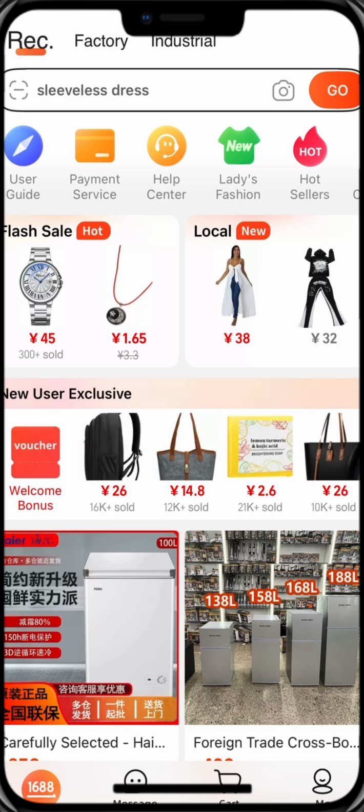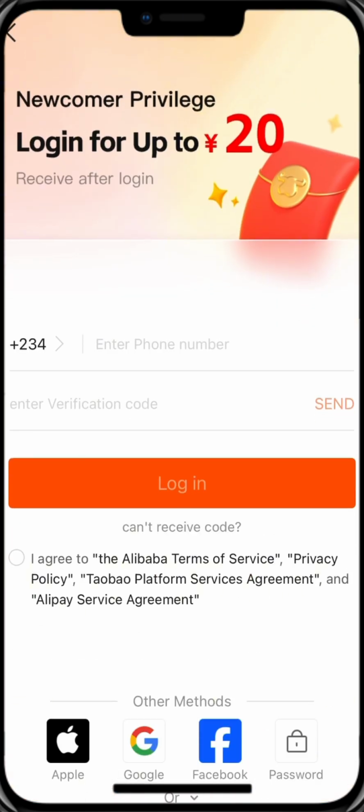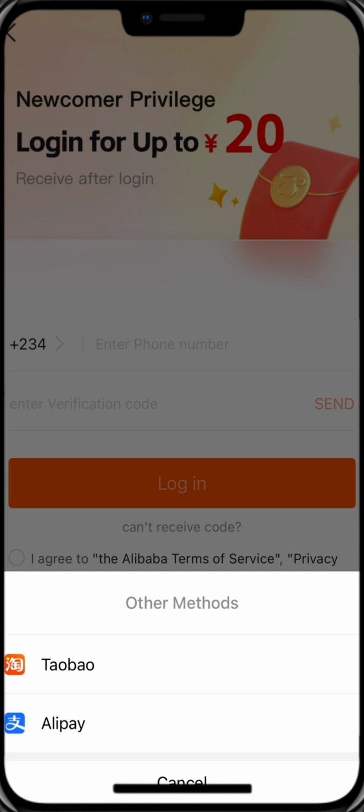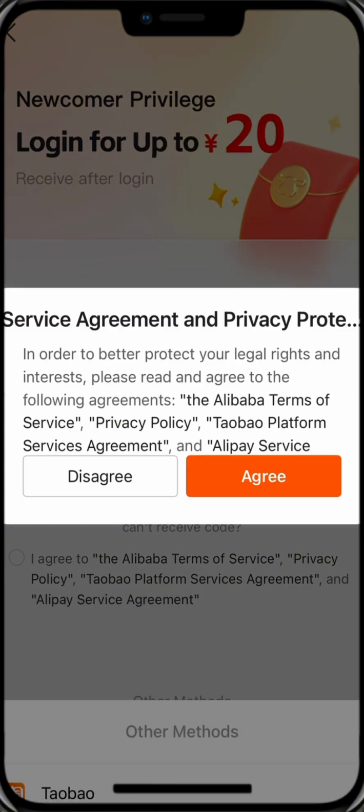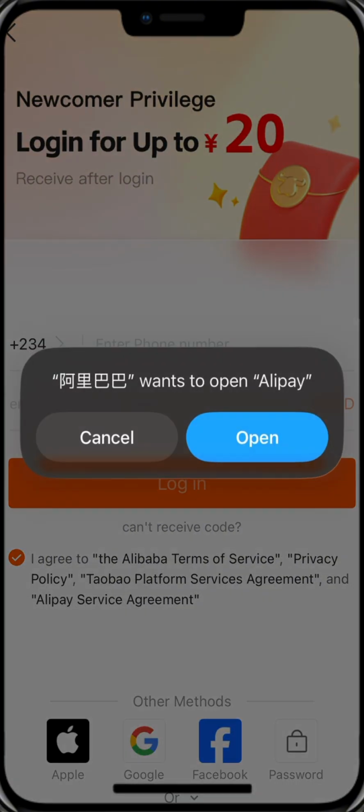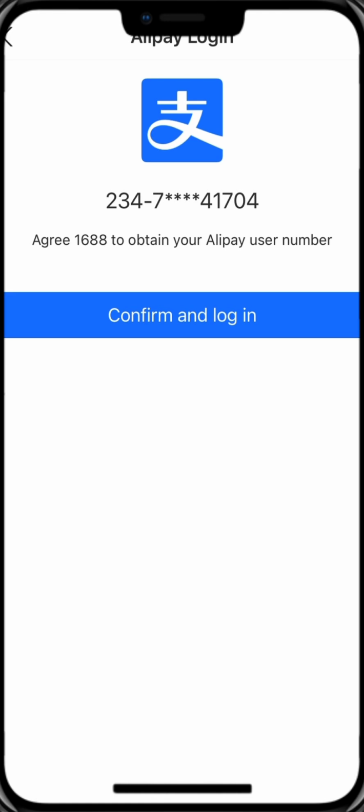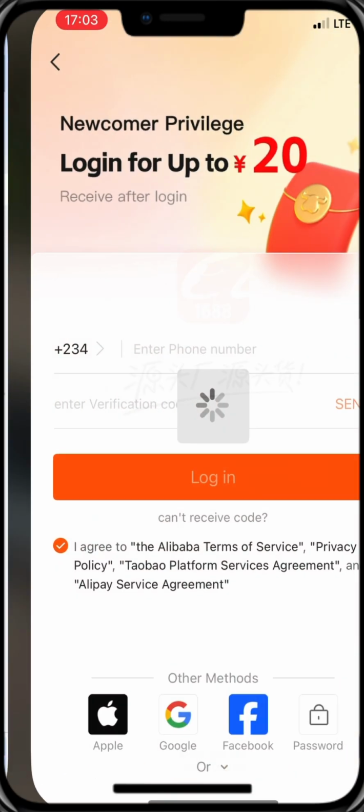Now if you look down, you are going to see Apple, Google, Facebook, password, or there's an arrow down. You tap on it and you can see Alipay, Taobao. Now we are going to tap on Alipay. Agree. Yes, open. So as you can see, I'll just tap on confirm and login.